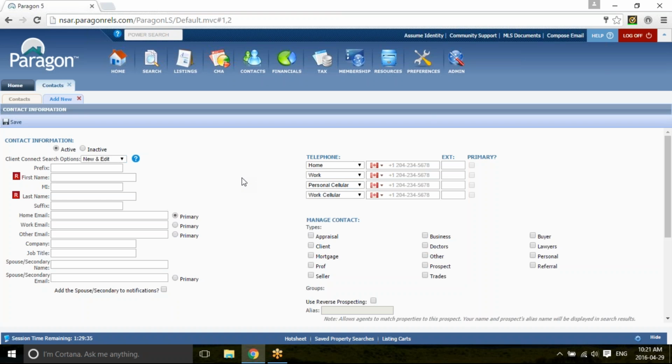Mm-hmm. Yeah, no, they can't. No. If you wanted to. Yeah, if you wanted to do it that way, you'd have to set them up separately as separate clients with 2 separate email addresses. Yep, you can do it that way.